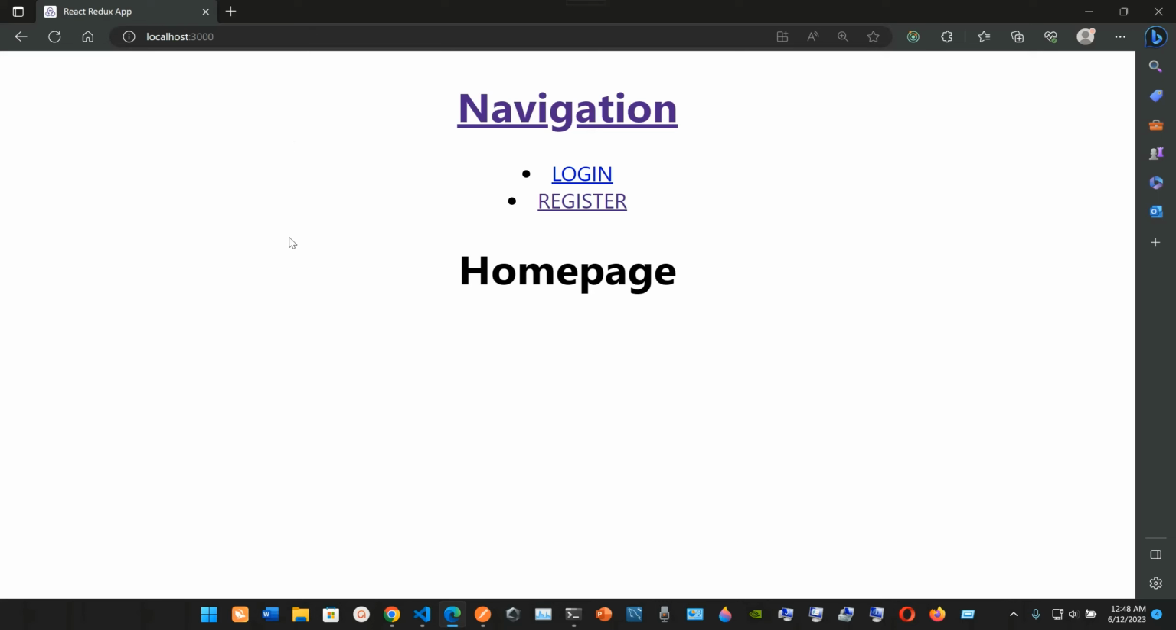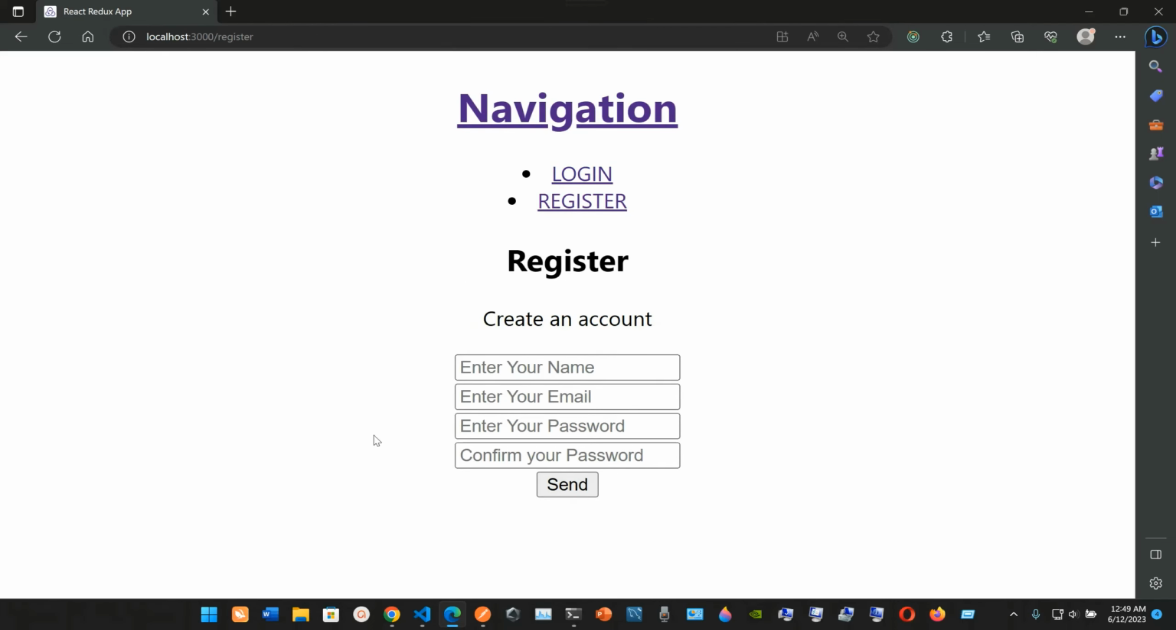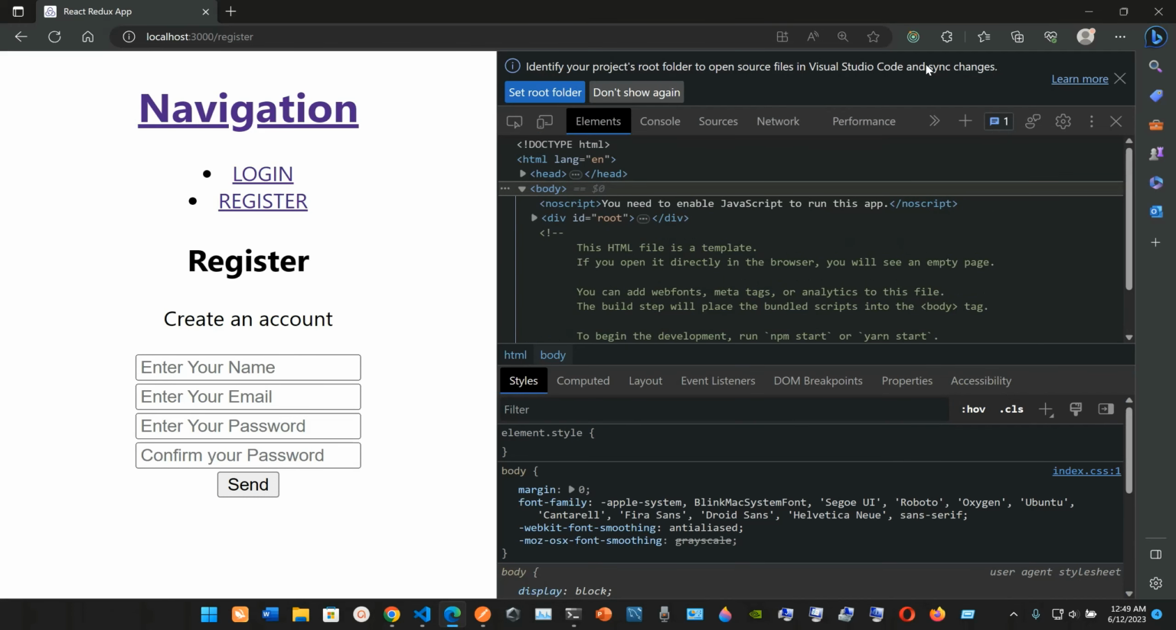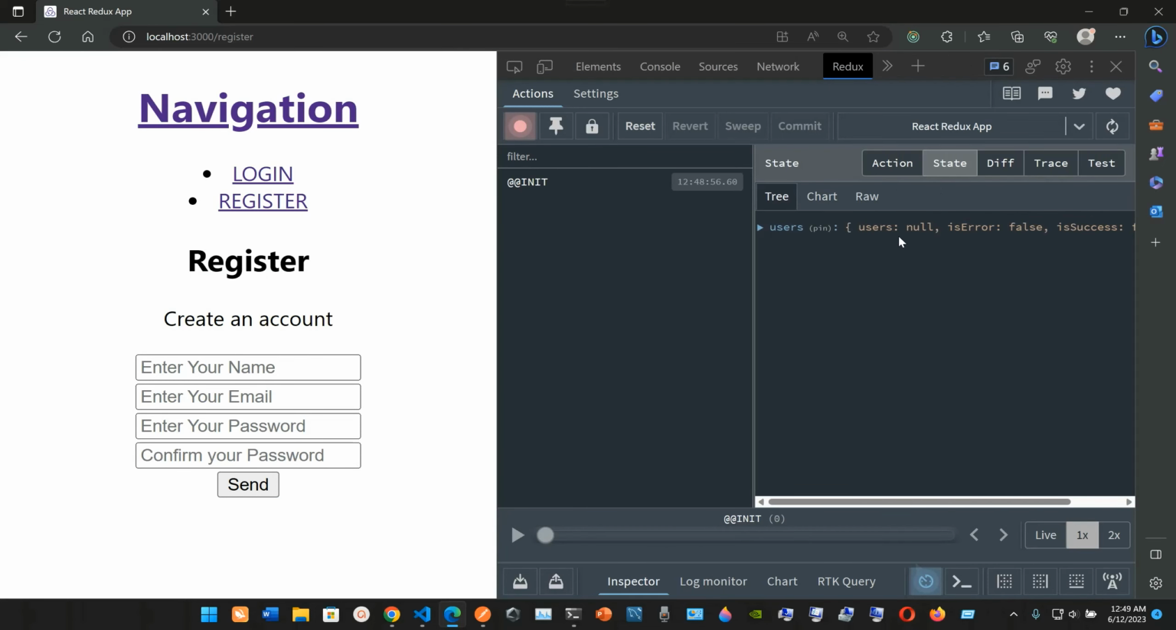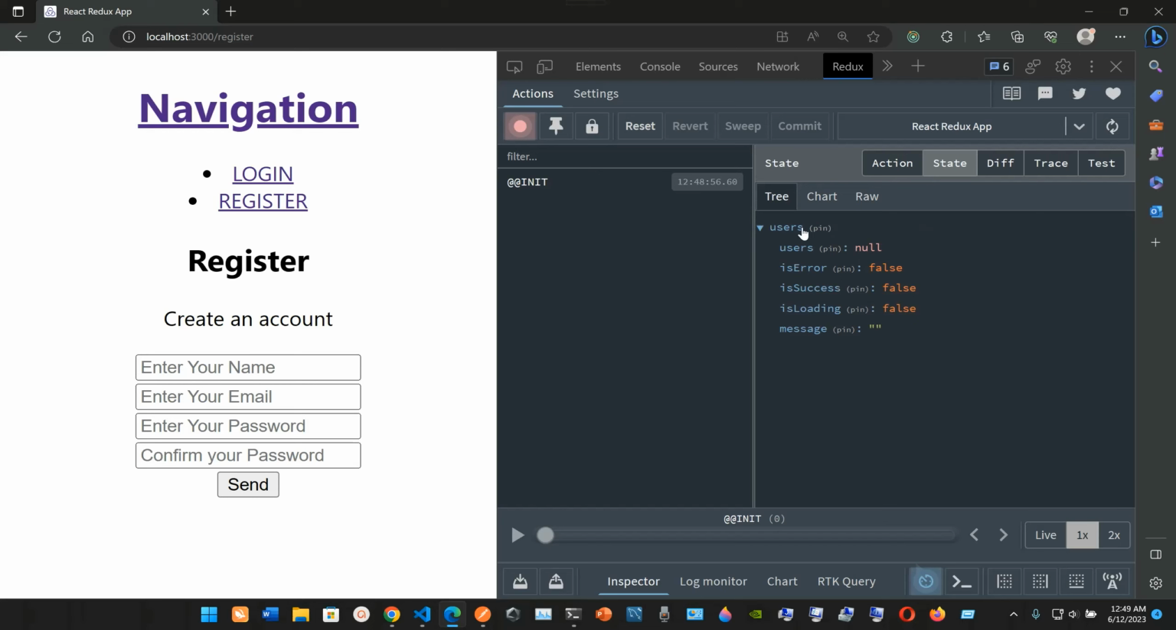Okay, so we have the navigation, we have the login, and we have the register. If I press Ctrl Shift I and go into Redux, you can see we have the action state if you have installed the Redux DevTools. So we have the users here. This is our global state users, and we have users set to null, error set to false, success set to false, loading set to false, and the message is set to an empty string.